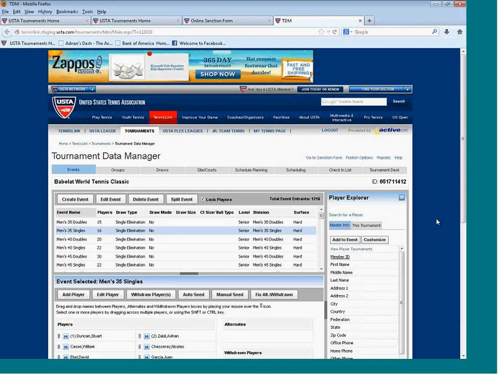You'll hear me say in a lot of instances that TDM on the web is no different than the TDM desktop application. Our charter for this project was not to reinvent the wheel. It was simply to take the TDM experience and bring it to an online world. So if you look at some of the screens here or the navigation, at the top you have various tabs such as events, groups, draws, site courts, okay, so on and so forth. Those are the same tabs that you had in the TDM desktop application.